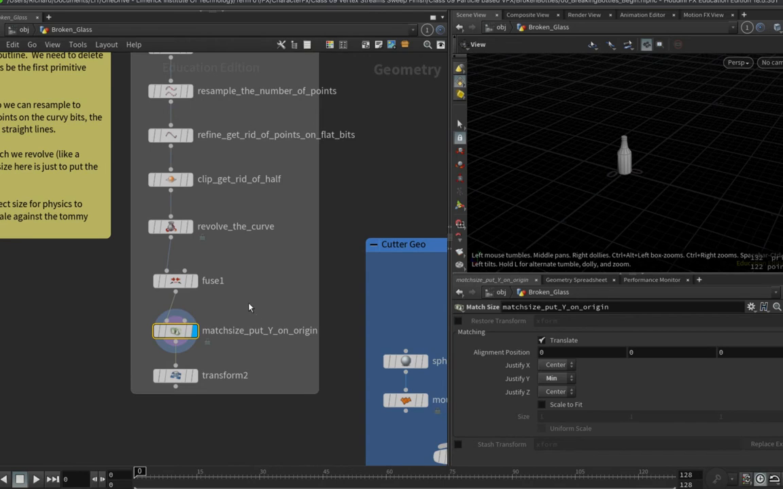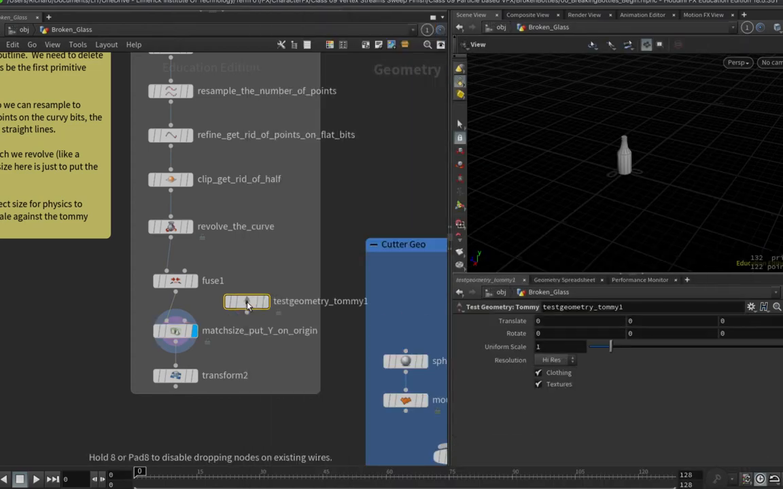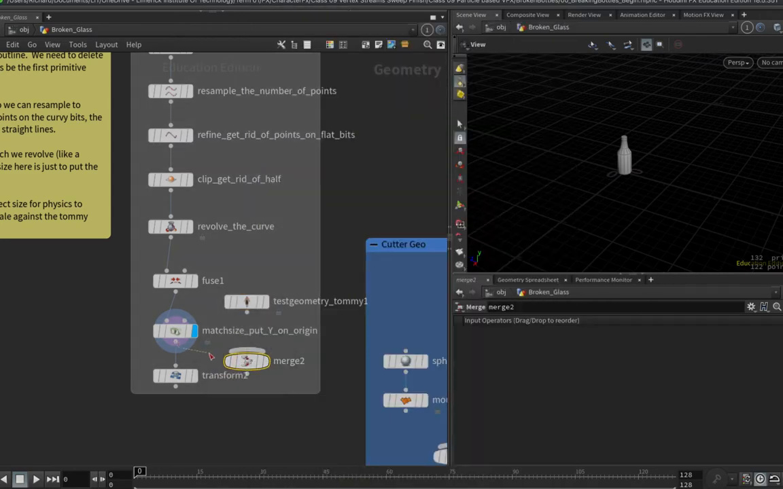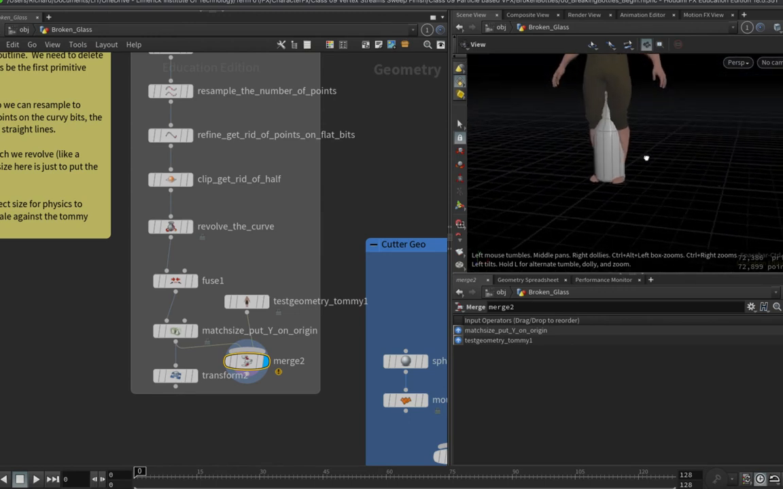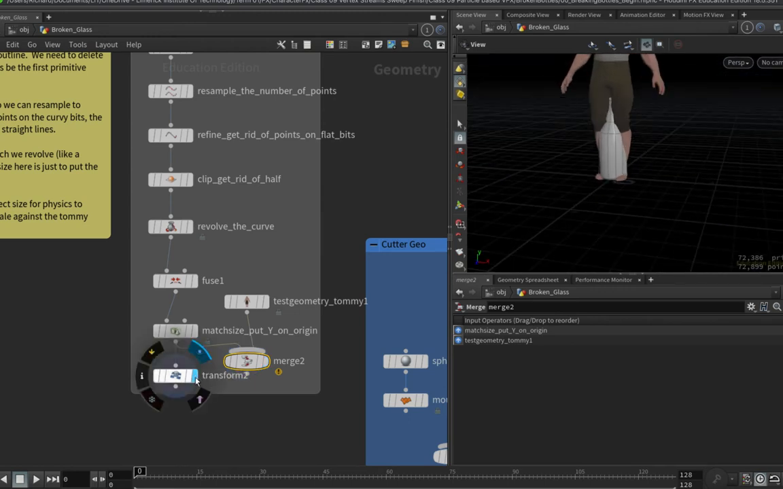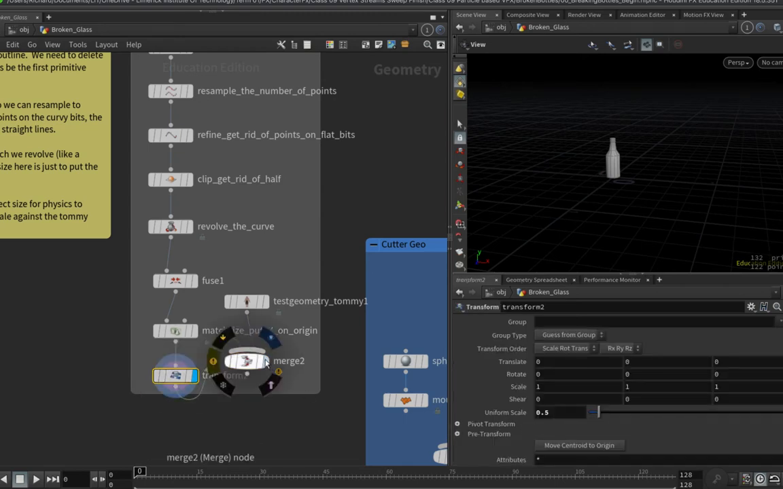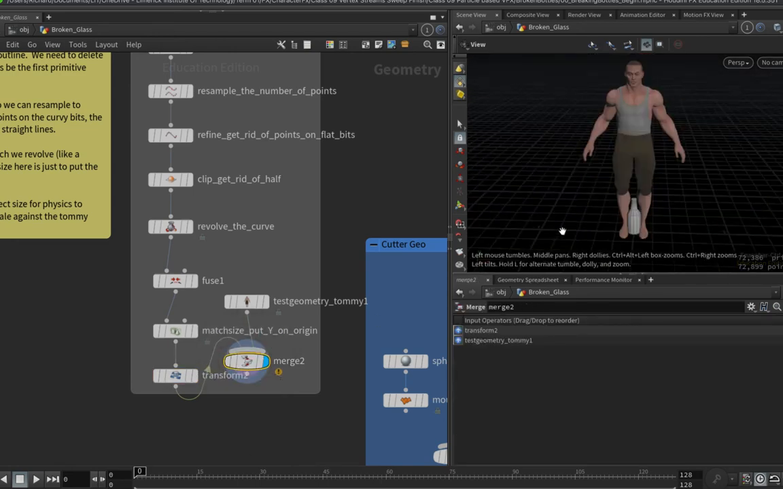So in this case, the way to check the size is to probably go and test it against a humanoid figure. And one that ships with Houdini is called Tommy. So we can just throw Tommy down here and we can do a quick merge. We can plug in the match size on one side and Tommy on the other, and we can see that roughly speaking the bottle is about half the size of Tommy, which is much too big, so I need to shrink it down a little bit, and I'm using a transform here just to shrink it down by half the size. And now you can see that roughly speaking, yeah, that's the bottle size. So at this size it will work much better for my dynamic simulation.